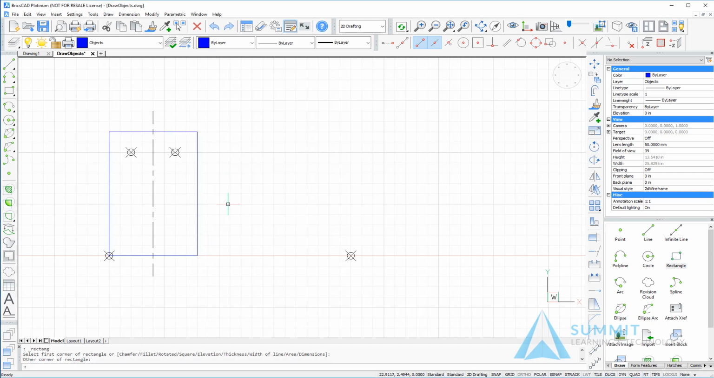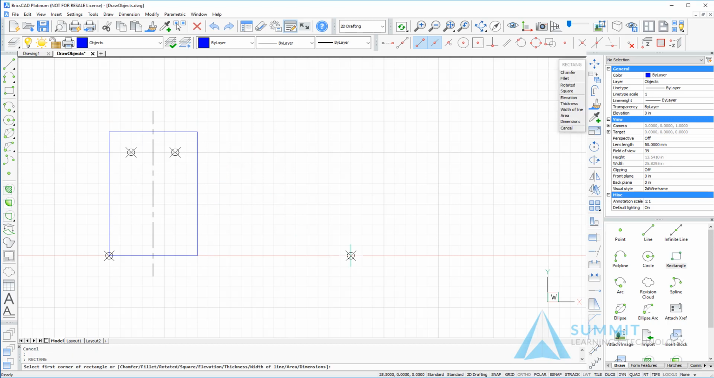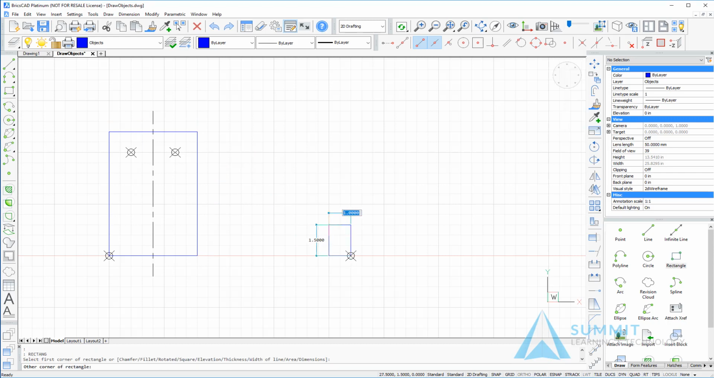Click that point. The next thing we'll do is press spacebar to repeat the command. And again, selecting the point near the node here on the lower right-hand section of the screen, we'll go ahead and drag a 6 unit by 1 unit rectangle.